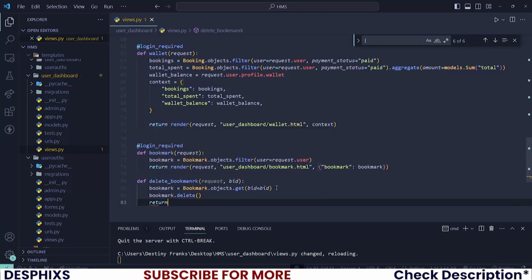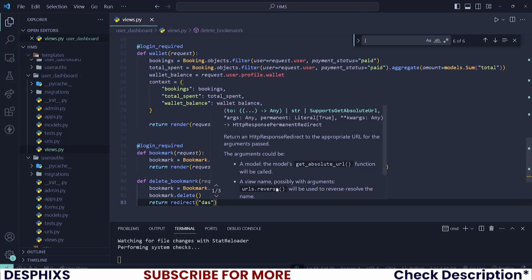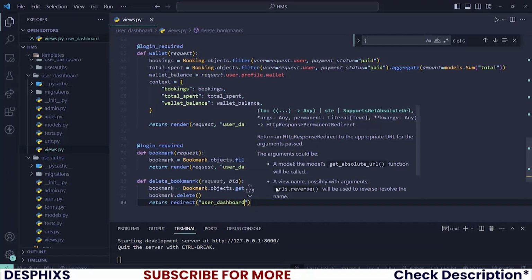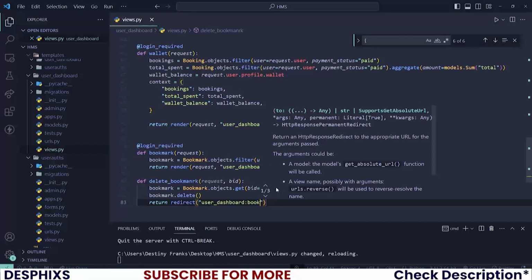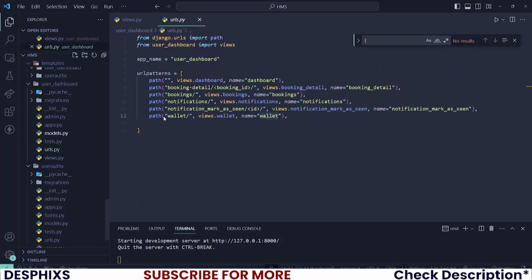And finally, let's return redirect. Where do we want to redirect to? Dashboard. Okay, not there, but user_dashboard. And what is the view called? Bookmark.